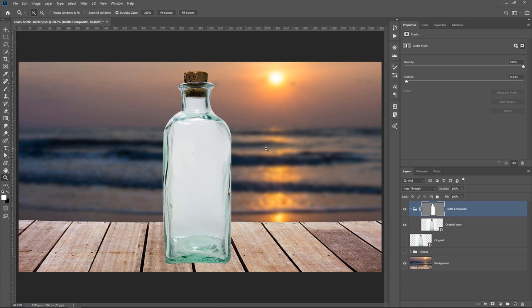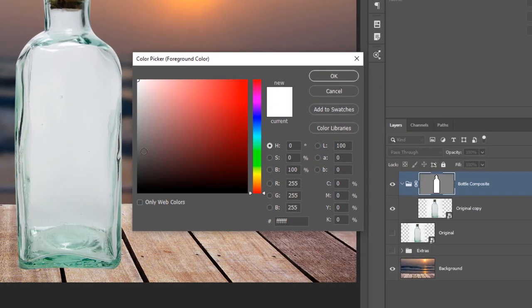Okay, so now that we have our mask, there is something that I need to explain before we move on further. I'm going to double click on the foreground color picker, and I want you to notice one thing. No matter what color I select, it really doesn't matter which one, you will see three properties for each color. The hue, saturation, and brightness.